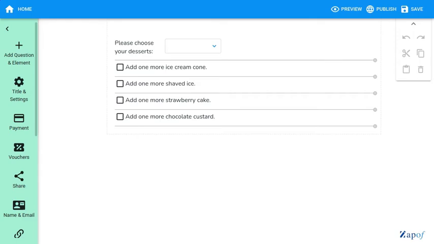Zapof Forms has a built-in spreadsheet with over 500 Excel-compatible functions. We can use the answers to the question elements in a formula. To find out how the spreadsheet calculates the value from the answer to a question, we can read the element's card description in the Add Question and Element panel.